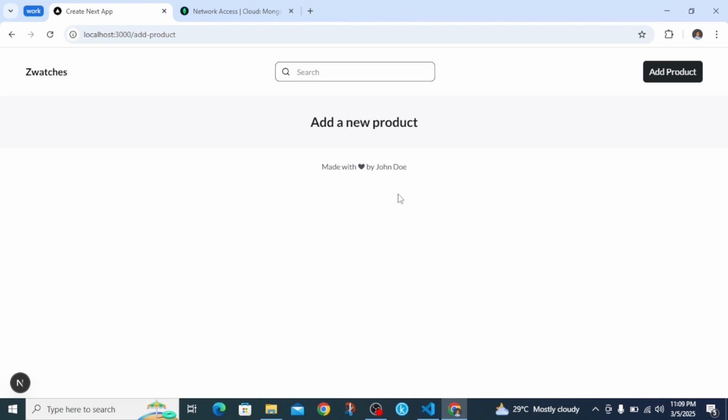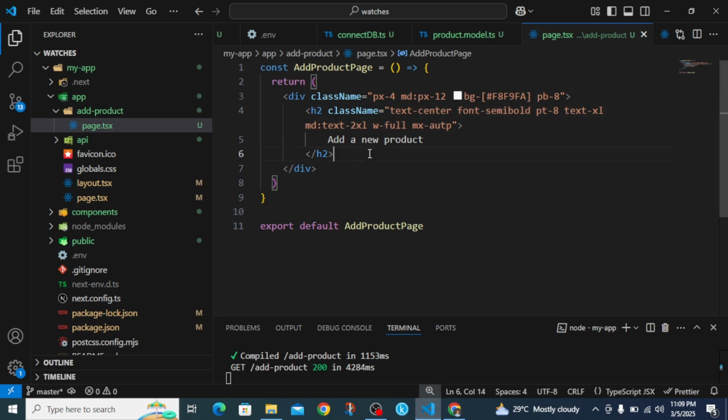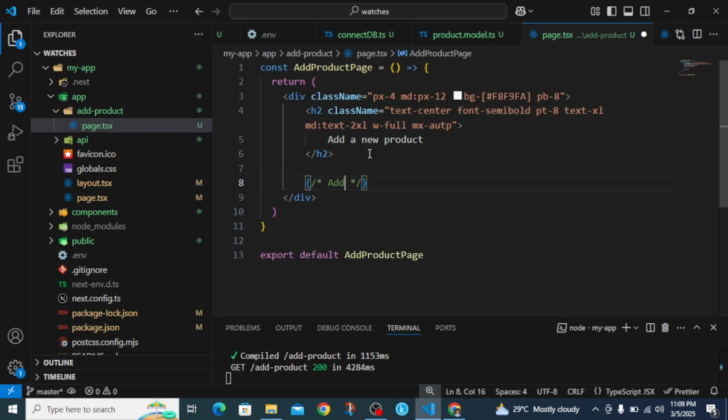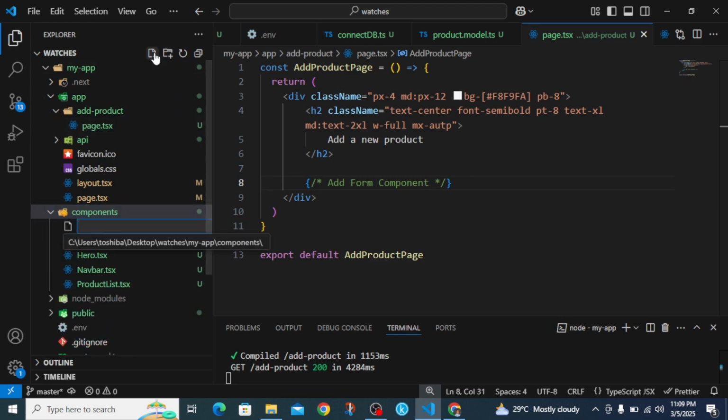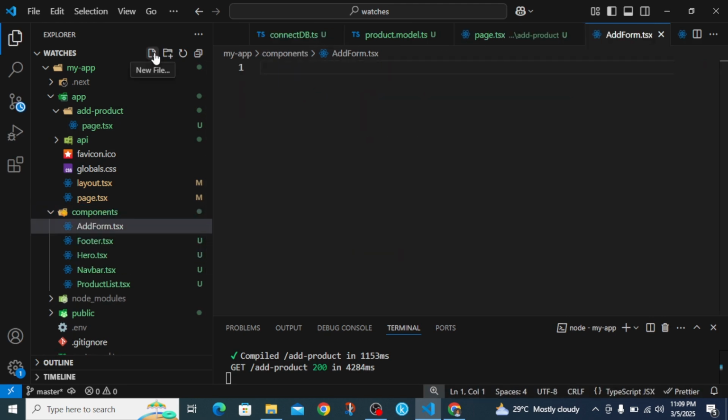We're going to create a component which you can use to add a product to our database. So that is going to be a form. We're going to add it here. So, add form component. Now in the component folder, create a new file, call it add form.tsx, and then you can create the boilerplate.